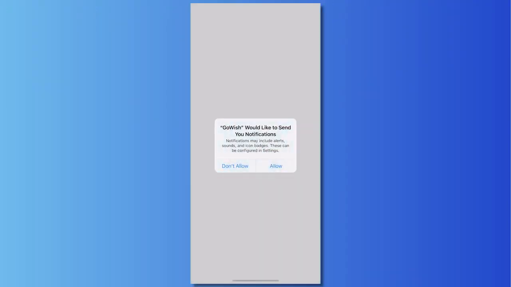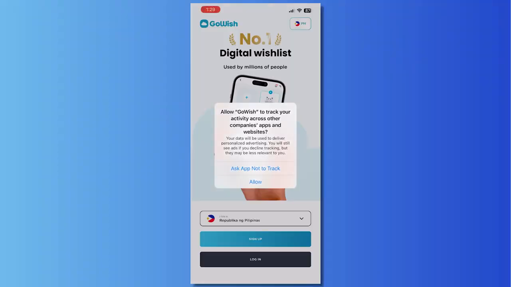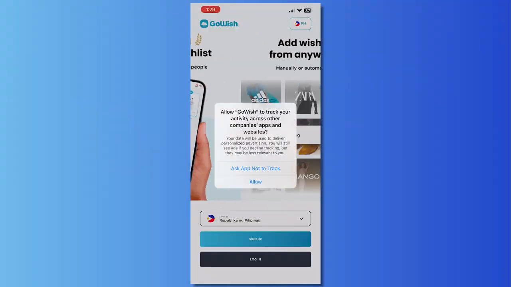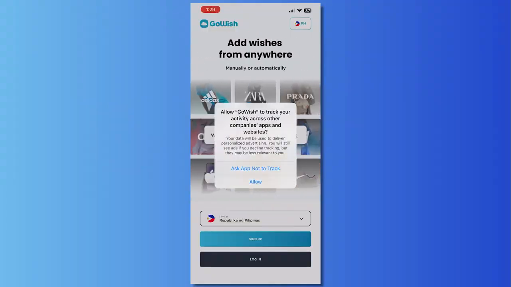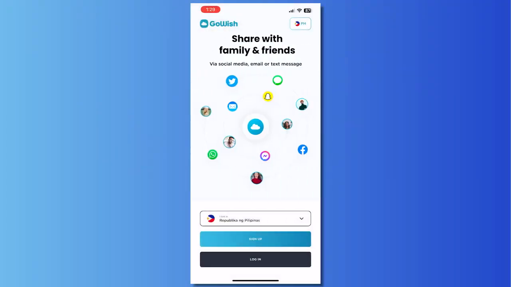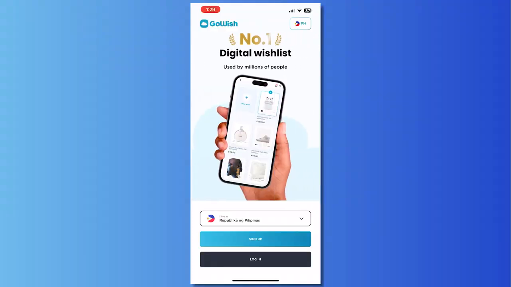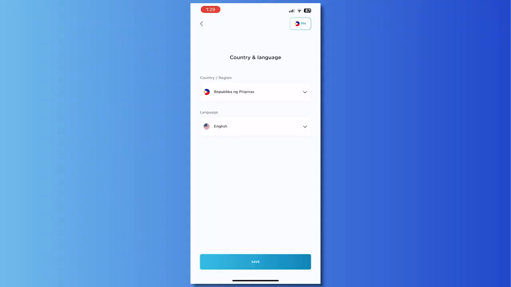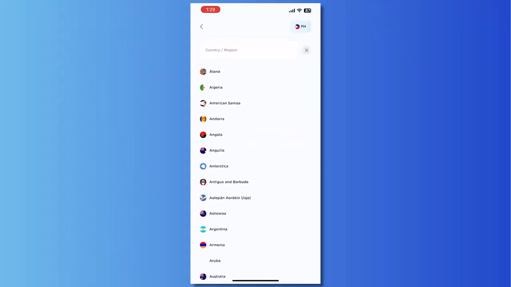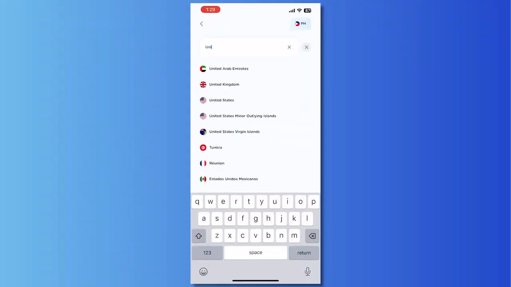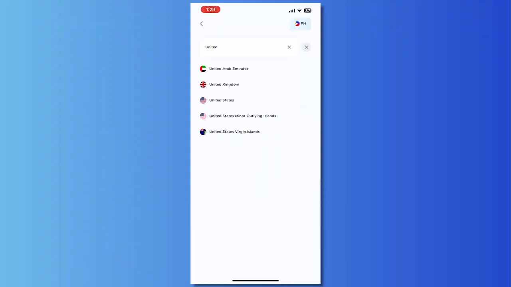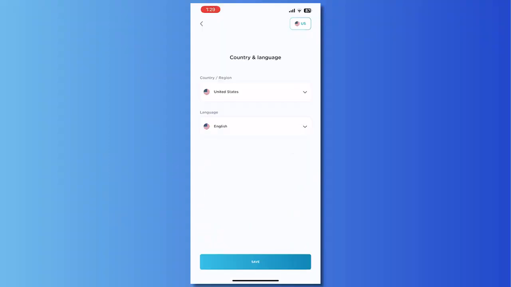If you'd like to receive notifications, in my case, I don't want the notifications right here. But if you want that, then you can just tap on yes. I'm just going to choose Ask App Not to Track because I don't need the ads. And then next, you can choose where you live, depending on your country. In my case, we're just going to go for United States right there. Tap on save once you're all done.